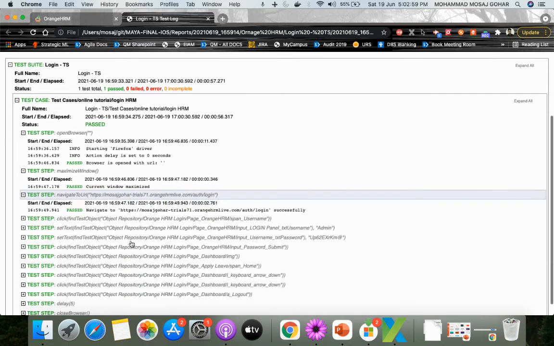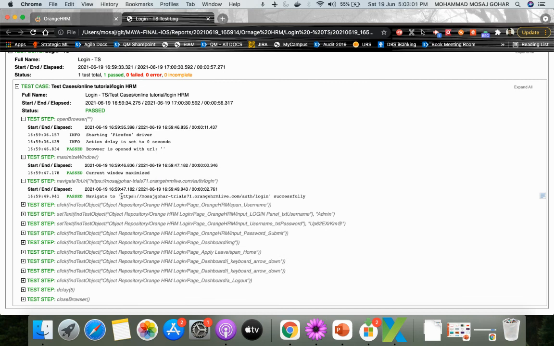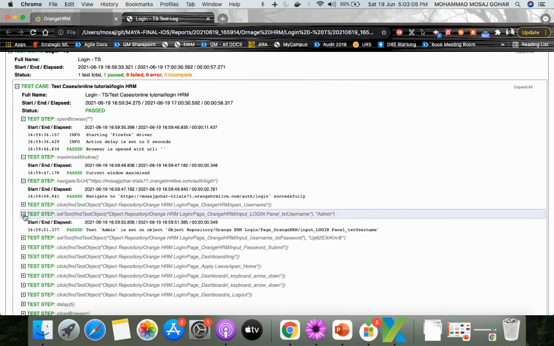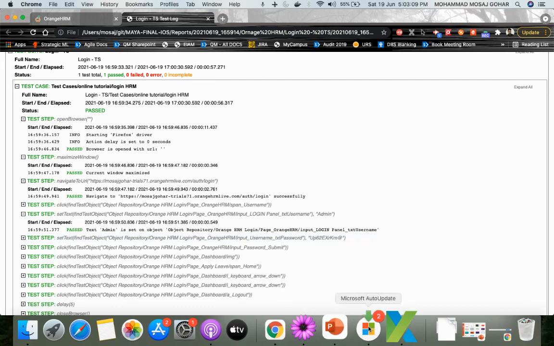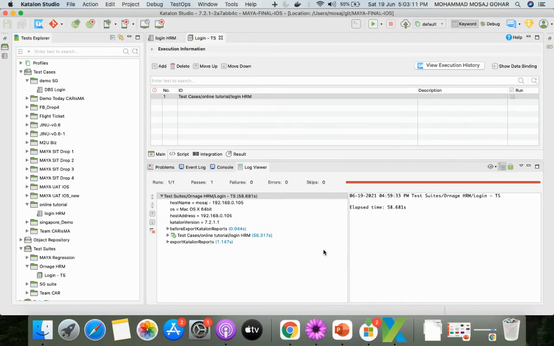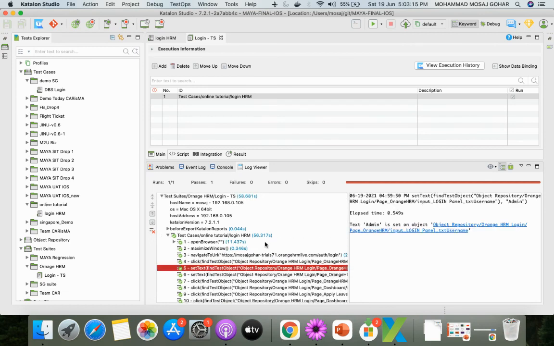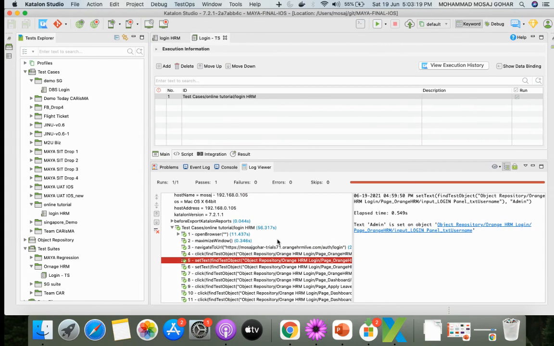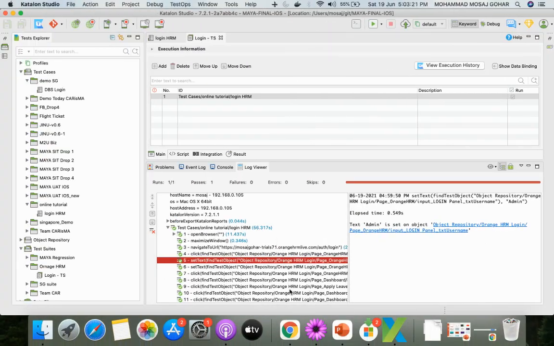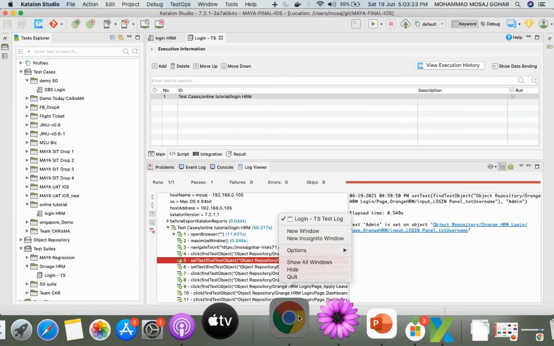Another step is navigating to this particular URL, which has been successfully done. The next step is set text. So the text admin is set to this particular object. If you look further, for example, at step number 5. So basically all these steps which were in the console are now present in a nice HTML report over here.